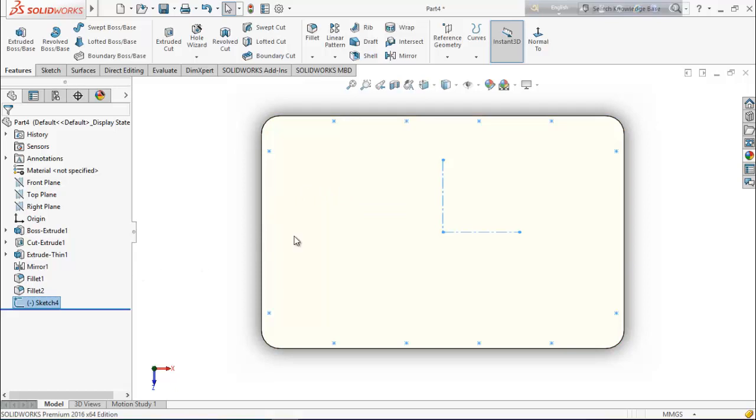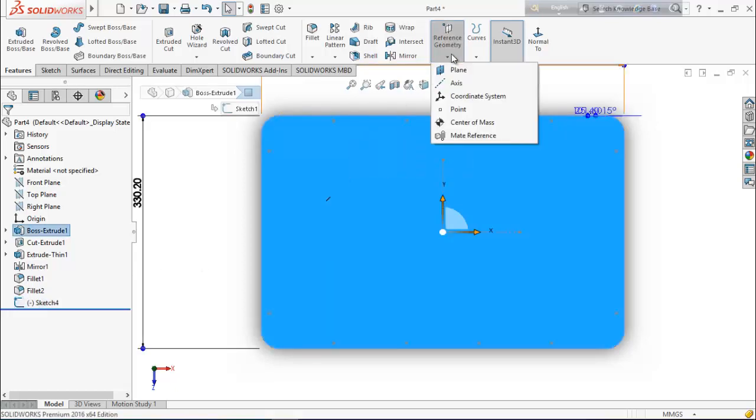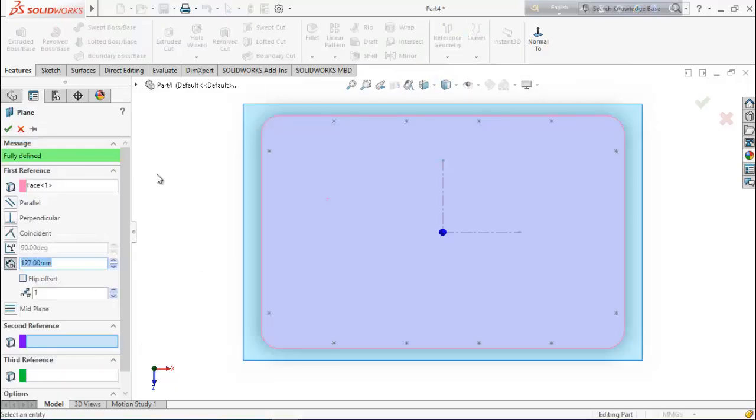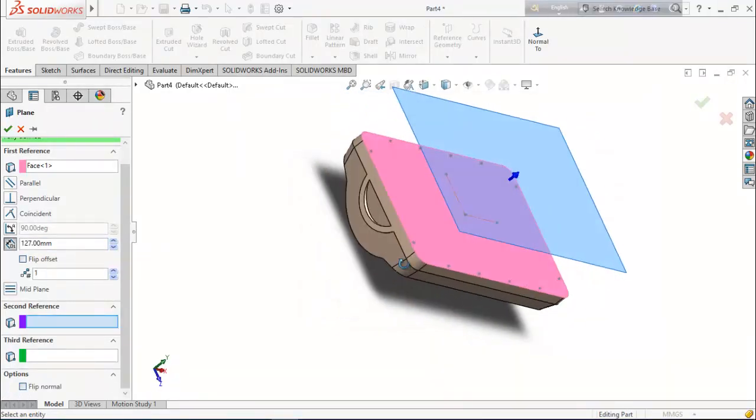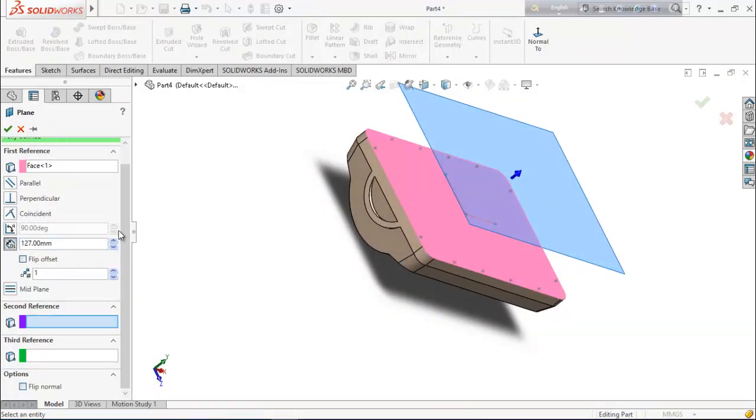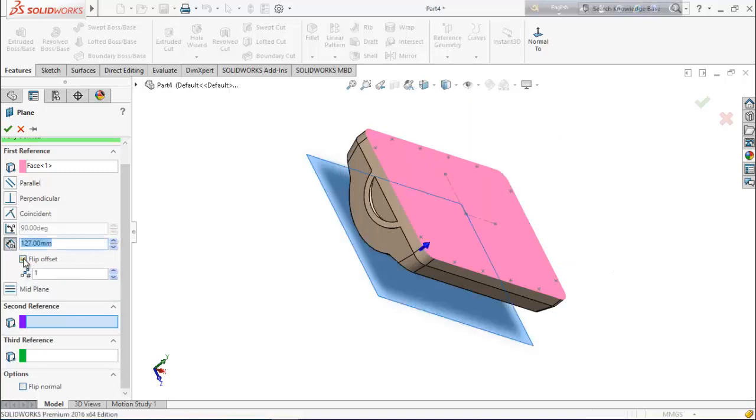Now again select this face, go for reference geometry, select plane. Now we want to create a plane according to the top face. It will be flip offset because we want downward, and the length will be 127 millimeter.